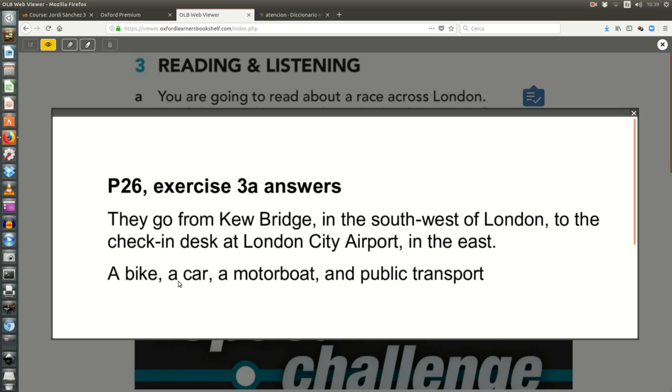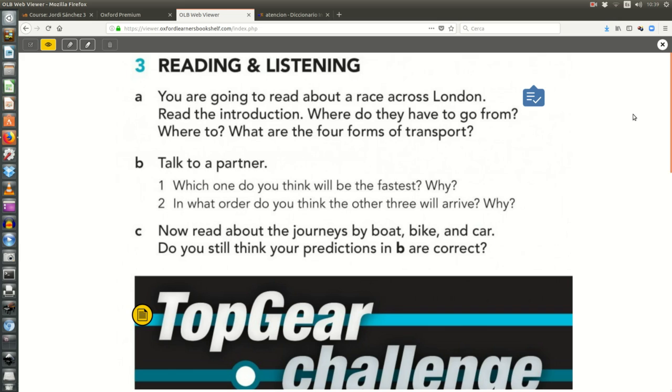These are the 4 means of transport that are used. So it's 4 people, each taking a different means of transport, and the goal is to see who arrives first. Which one do you think will be the fastest, and why? Here it says talk to a partner, obviously, just let's do it individually. And in what order do you think the other 3 will arrive, and why?